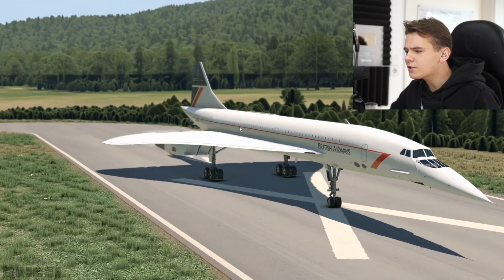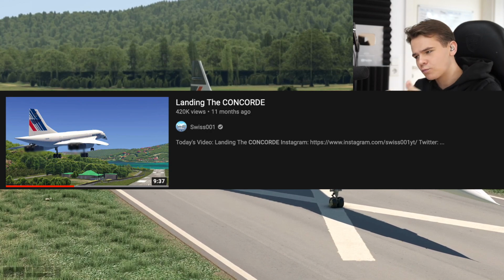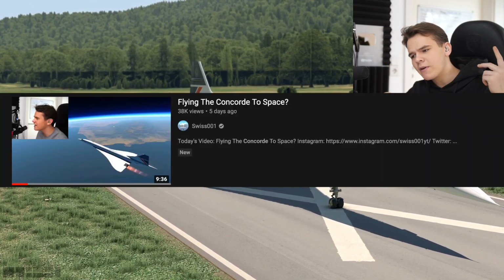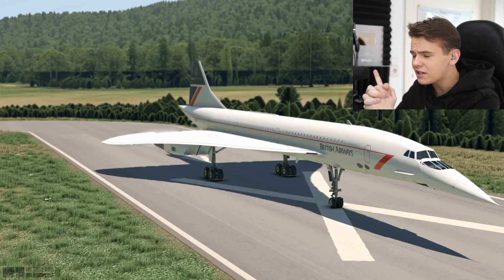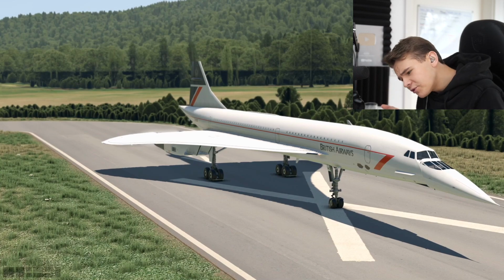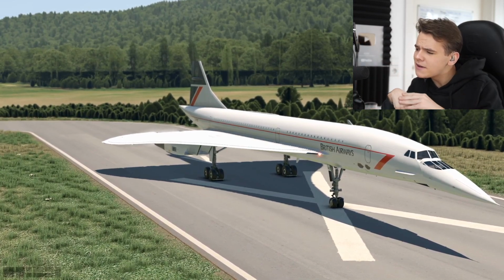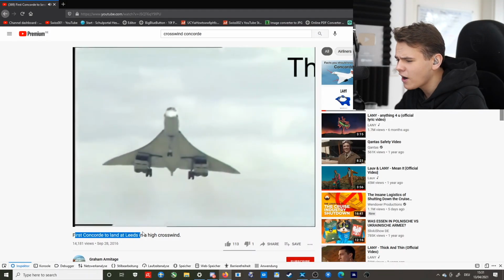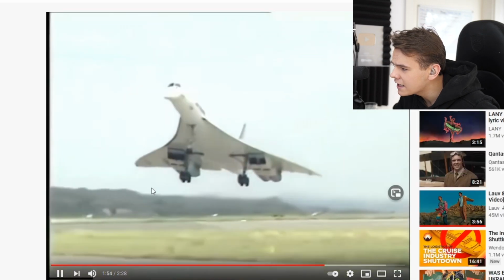But yeah, I really like to experiment around with this very interesting plane a little bit, landing it on short runways at high altitudes. What we haven't done yet is bad weather, specifically crosswind landings. Landing a plane in crosswind, we've talked about that before, but not with the Concorde, can always be a little tricky. Here we have a Concorde trying to land in a high crosswind in real life. We can already see how hard that is in this video.